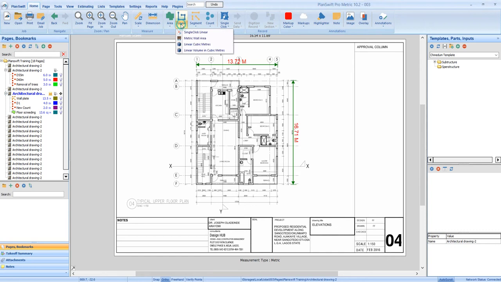So once I click on this linear tool, you can access other options for measurements, and one of these options that we have here is our linear cubic meter and also our linear volume in cubic meter. These two options can actually be used for the same purpose. Also, using our area tool, once you click on the drop down arrow, we have several options that are tied to this area measurement, and you can also use them for your measurements.